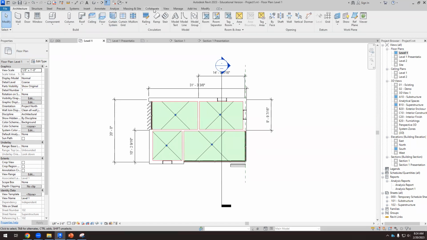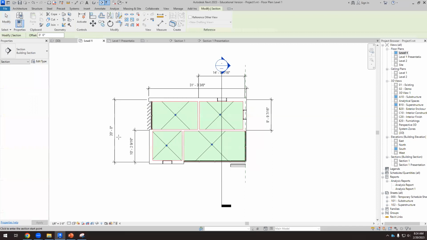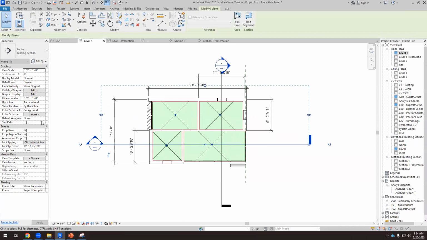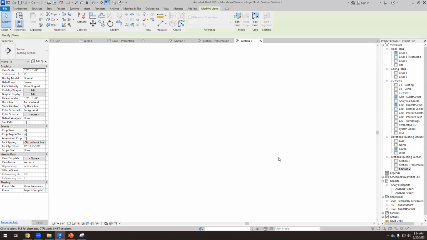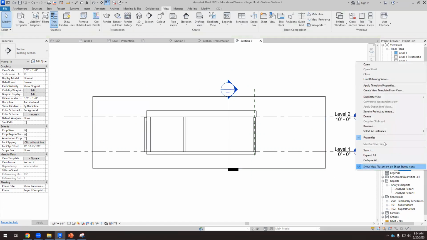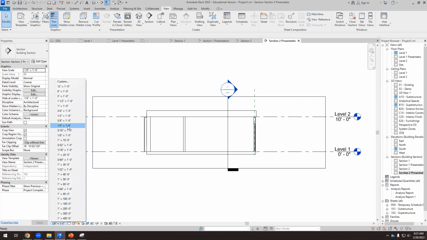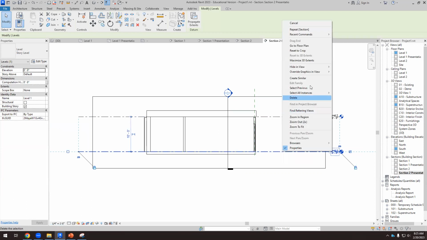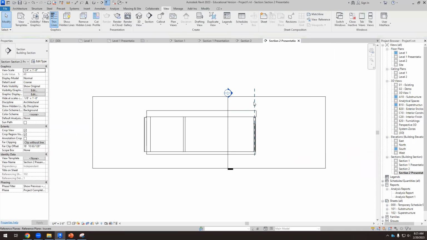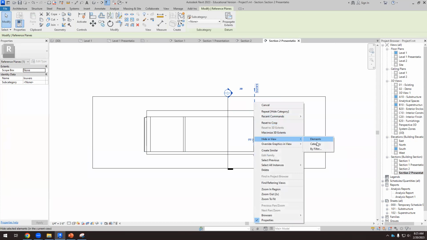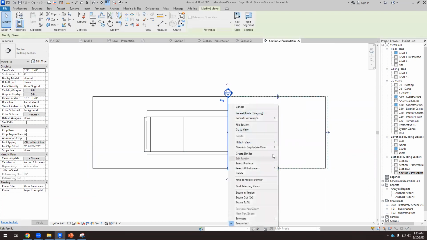So go architecture, view, section, and I need a section in this direction here. This is section 2. And in section 2, I duplicate. This is section 2 presentation. And I change the scale to 1/4. I want to hide in view all these categories. I don't need the plane and I don't need this section.